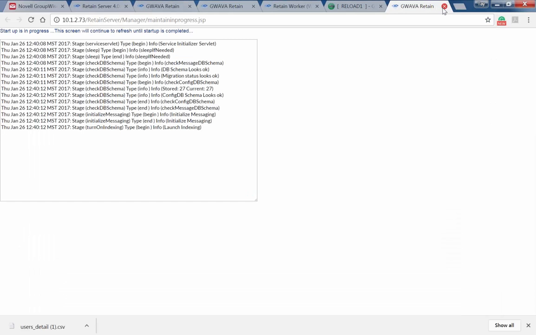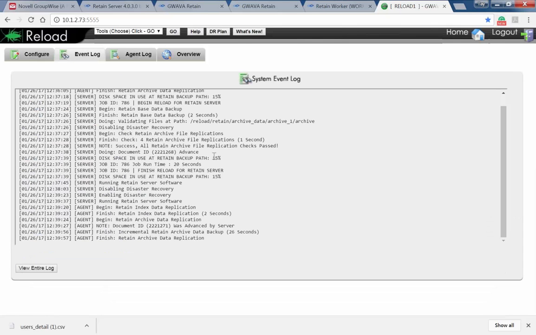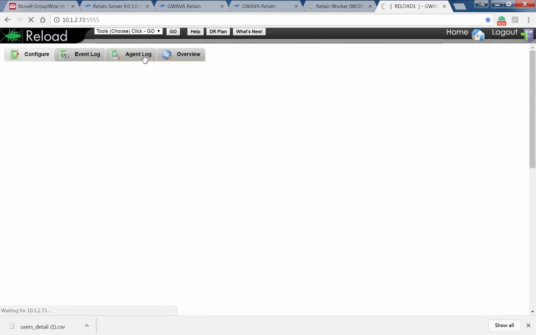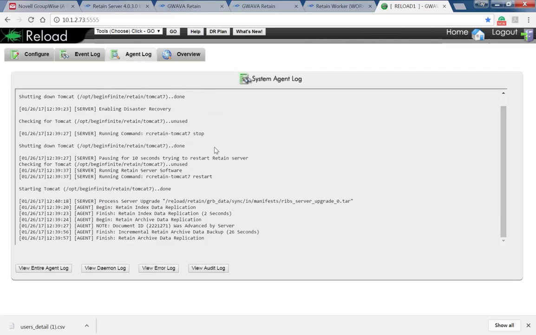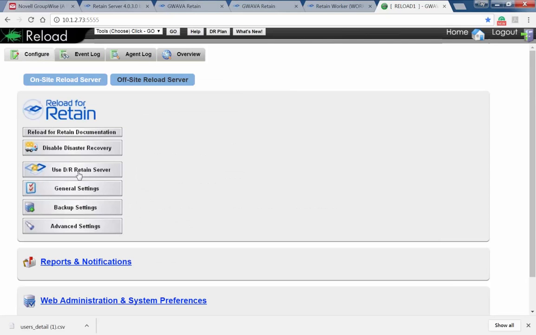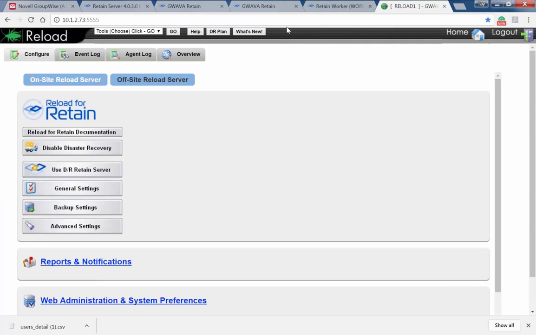Okay, it's still starting up, so we're still loading that. You can see what happens when we turned on disaster recovery. Okay, here we go. Enabling disaster recovery. Running retain server software. That's what's going on currently, and we're just waiting for that to finish. It's probably done. Oh, it hasn't finished yet. I told you it takes about three minutes or so for that to come up.